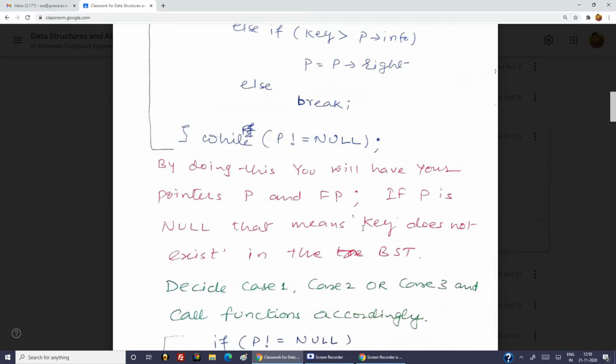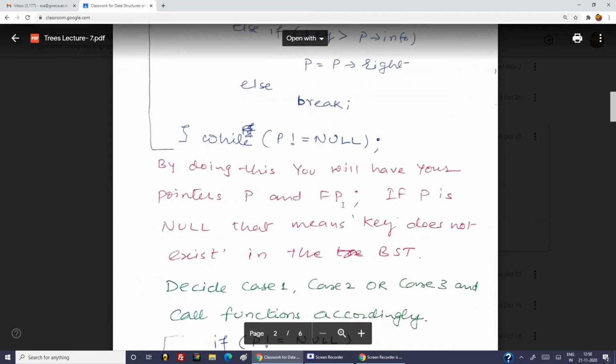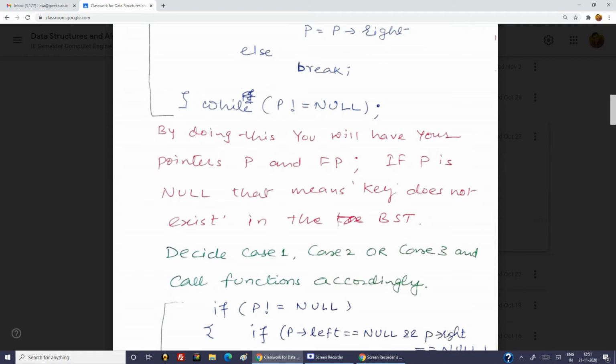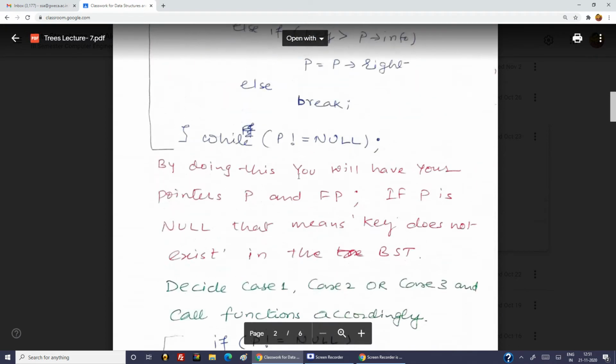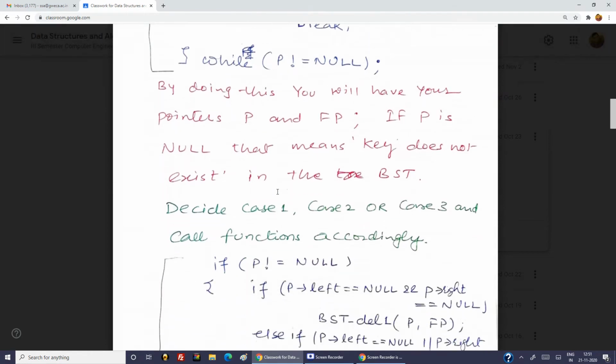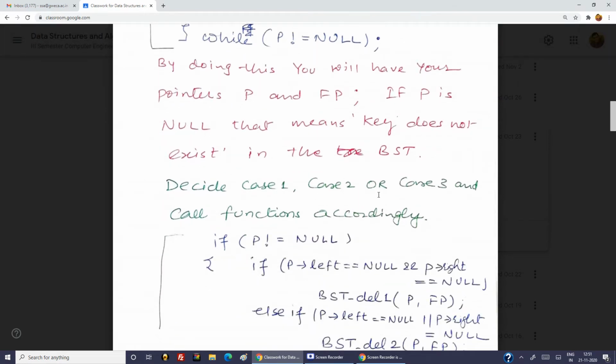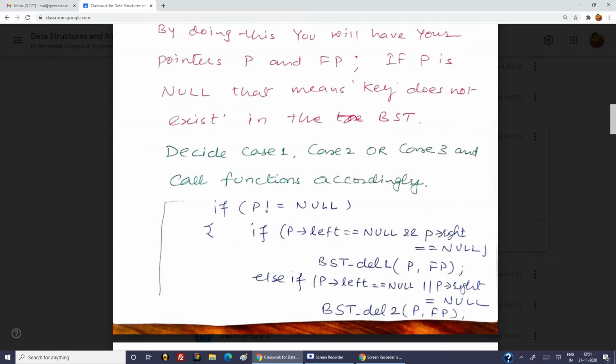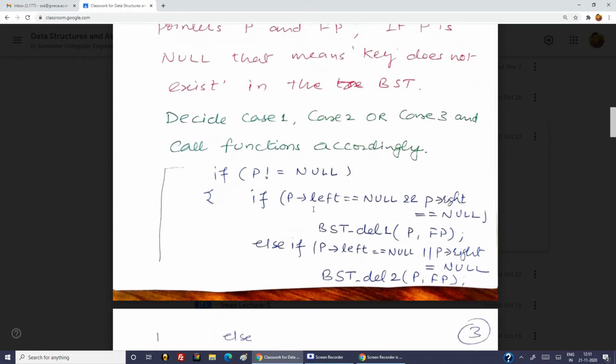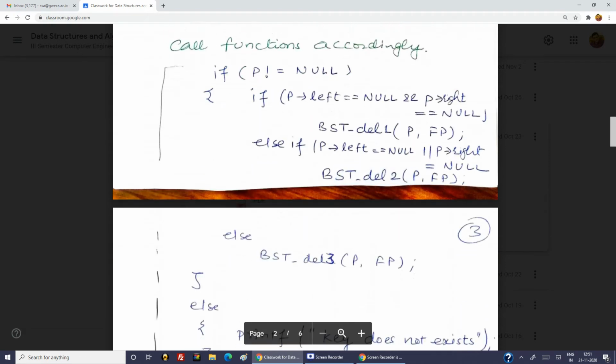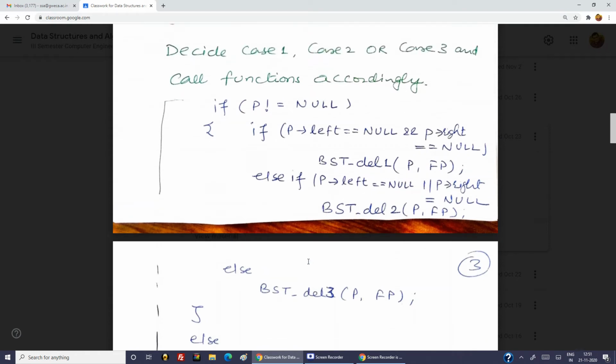If P is null, that means the key does not exist. P will become null only if the key is not there. If the key is there, then this else will work. Now you have taken your pointers P and FP properly, and now you need to decide case 1, 2 or 3. Case 1, 2 or 3 means how many children the node to be deleted has, and according to that you can create your own 3 functions: BST del 1, BST del 2 and BST del 3. You can call those functions according to the cases.